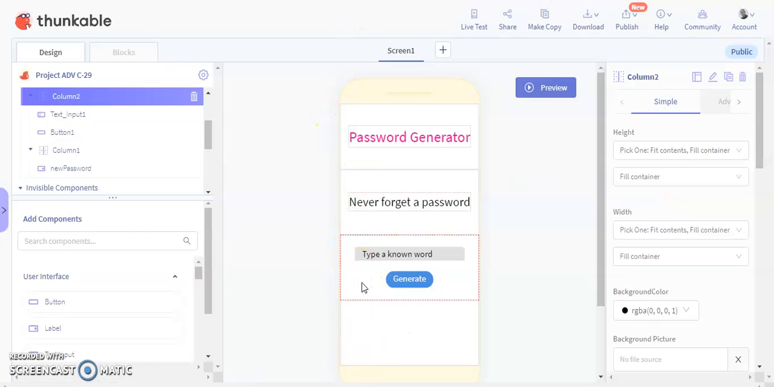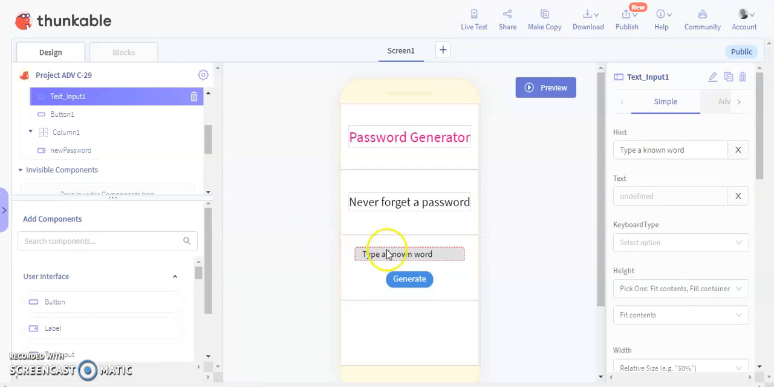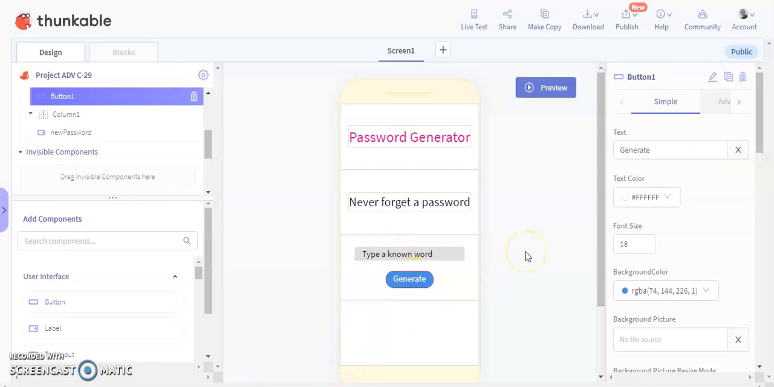My next component is also one column. The column's ID is column 2, and I have two components inside this column. My first component is a text input. Its ID is text input 1, and its hint is type a known word. Then I have a button. The button's ID is button 1 and its text is generate.